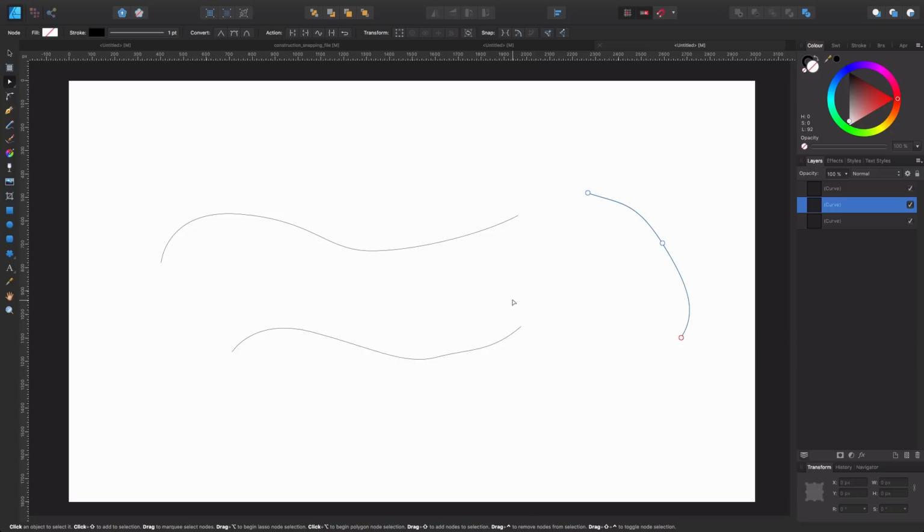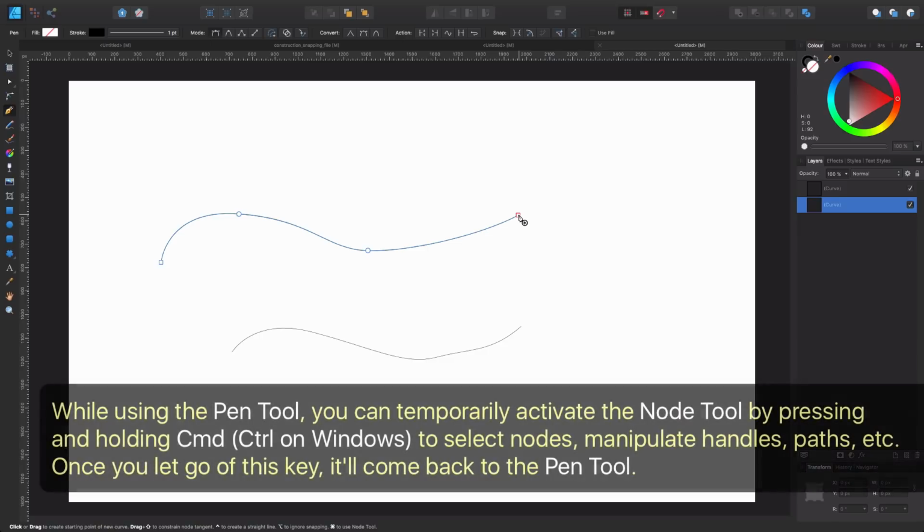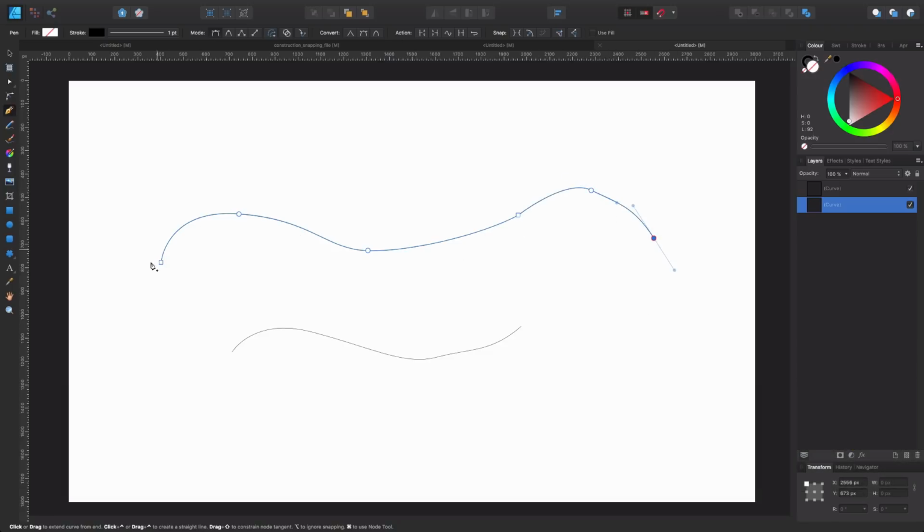So, how should I proceed in order to get exactly the same results we were getting before? Well, it's quite easy. I just show you. The only thing you have to do is temporarily activate your node tool, select the last node with it, and now you can keep drawing as just one single path. With this little tip, it's solved.